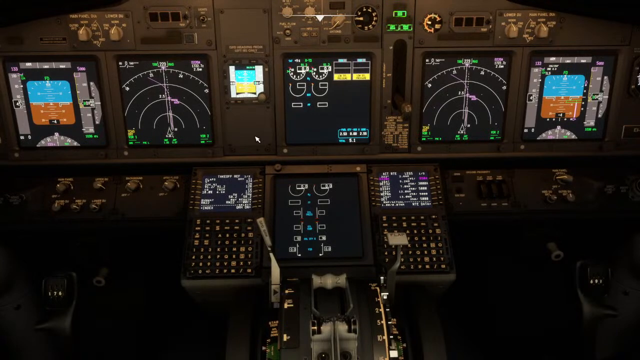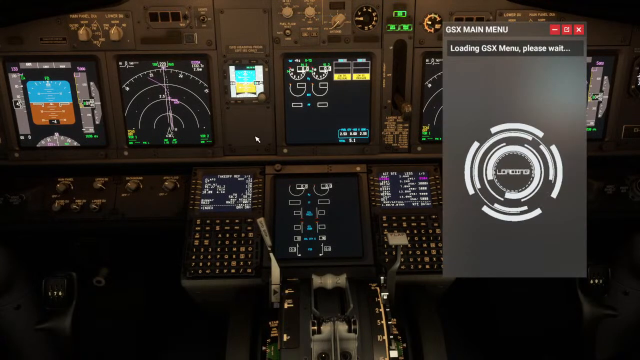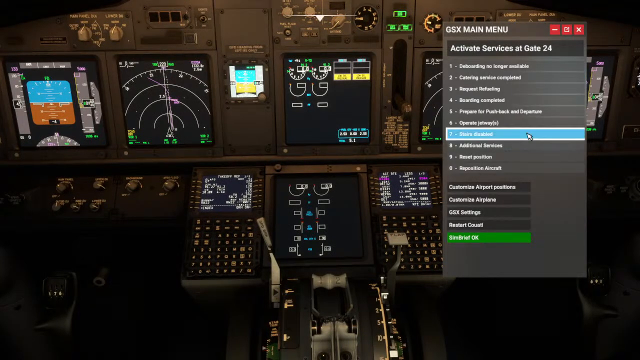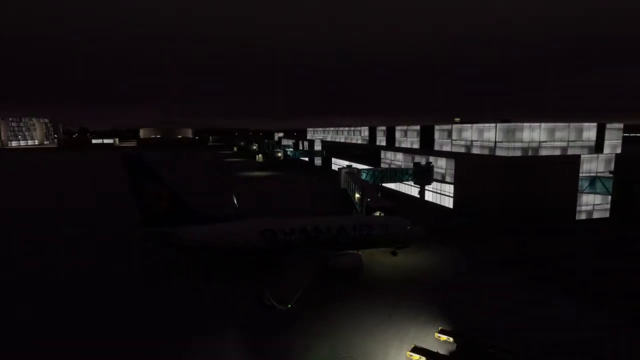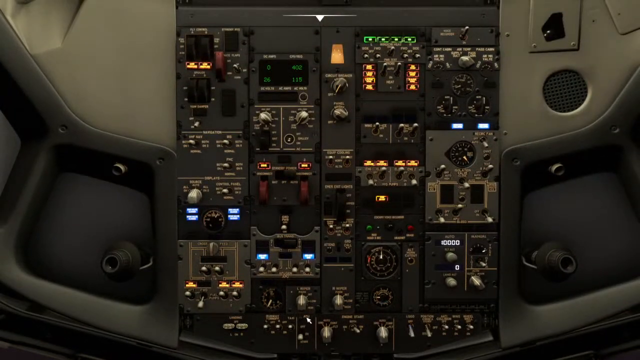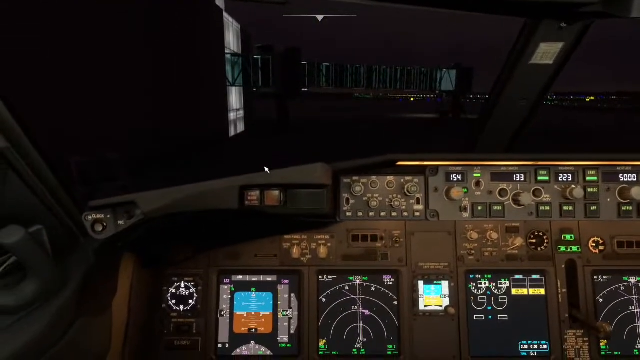Okay, so we are pretty much ready to start. So we can ask here to prepare for pushback and departure. As you can see outside, it is preparing. I forgot to turn on the logo light, and we can start preparing our flight.